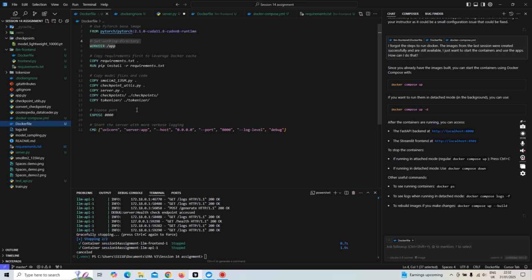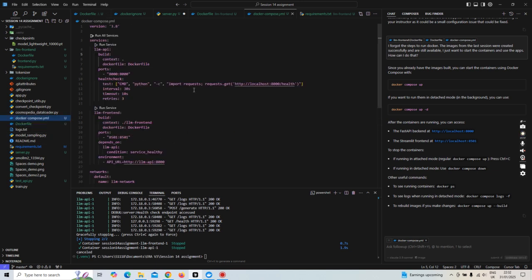So this is how the two images will talk to each other, and the two containers will talk to each other. And as you see, it's exposed on port 8000 here. Then we have the Docker compose file, where we basically see how all the services would be deployed.